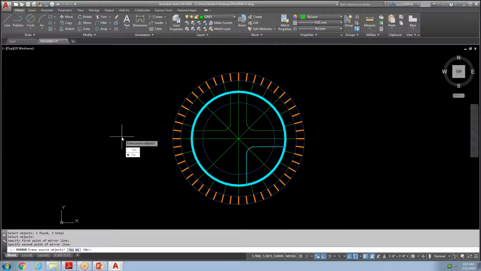Do I want to erase my source objects? No. I want to keep them. And I repeat it here. I'm going to repeat it for this object right here. So go to here, and here, and here. I right-click, and I pick here, and I'm going to mirror that down there. And so we're good to go.